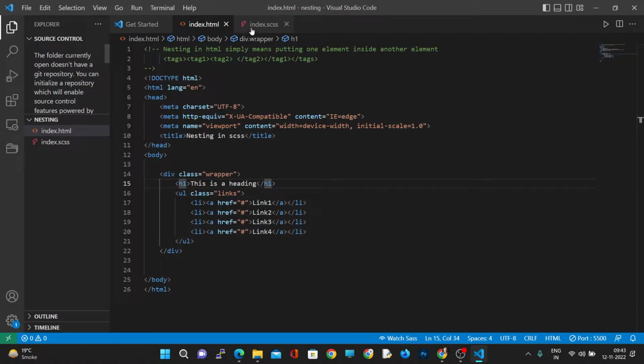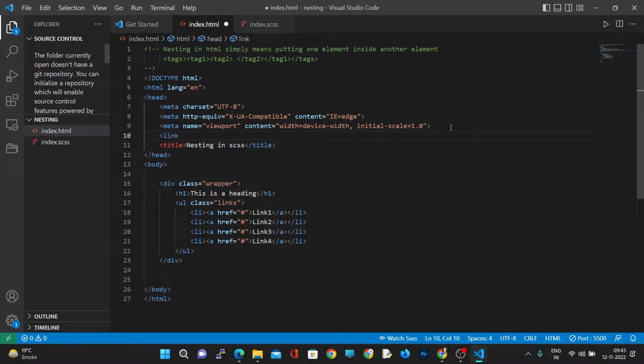First of all, we have to link our Sass file with the HTML. For doing so, we have to use our link tag, and we have to provide the relation as a style sheet, and we have to provide the reference, and the reference is index.css.